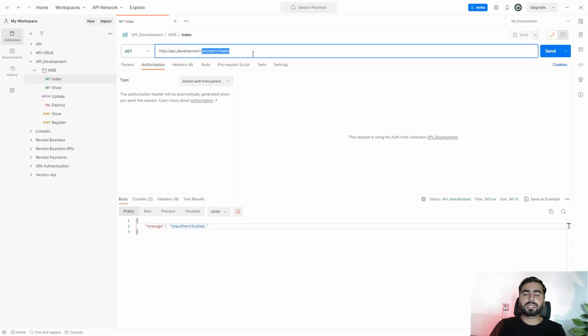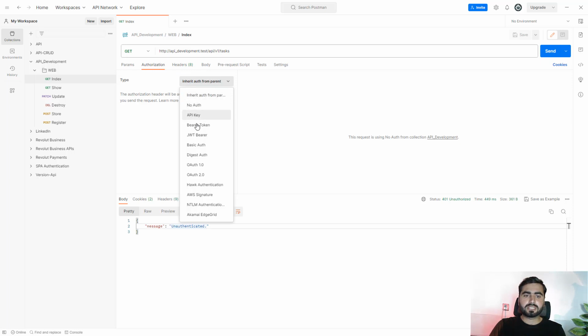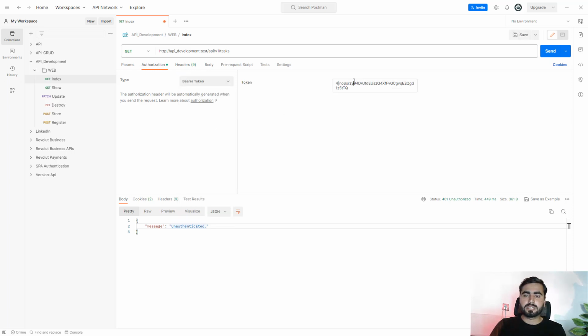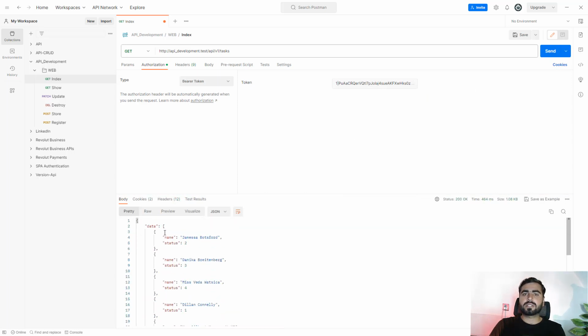So this one is returning unauthenticated, right? I'm going to load all of the tasks. If I send this, it returns unauthenticated. So now I will come here in the authorization tab, and here just select this bearer token, right? Remove the previous token and paste the newly copied token, paste, and now send this request. This request will pass and display all of the tasks, because now I'm an authenticated user. Send.